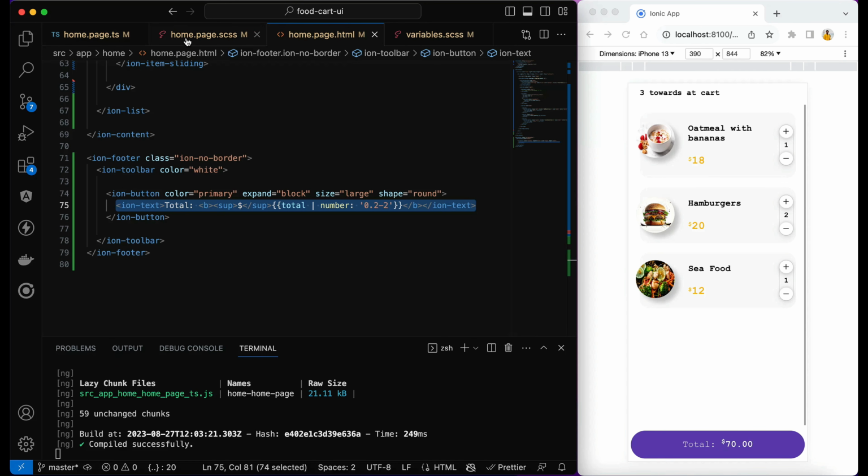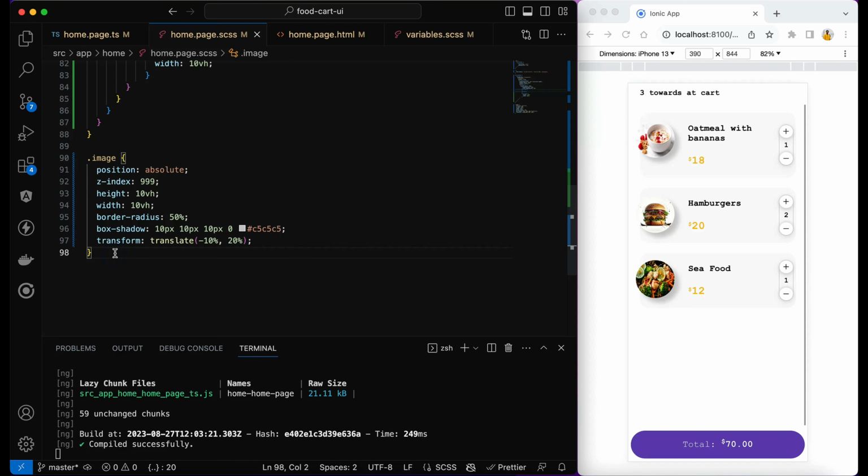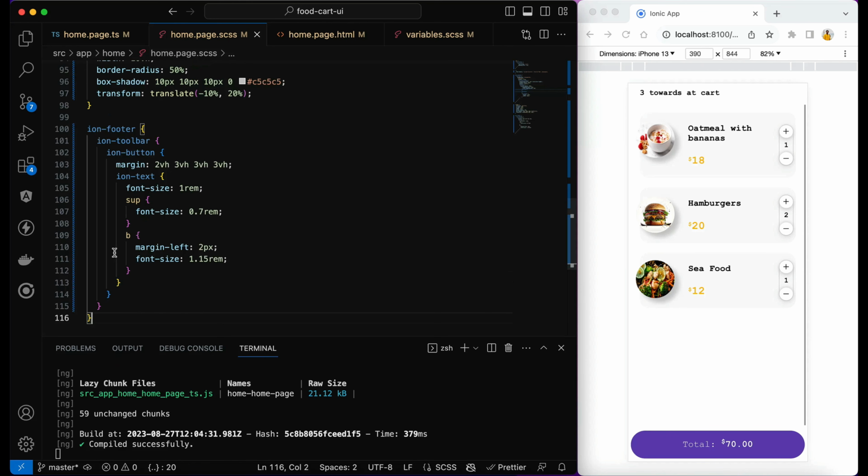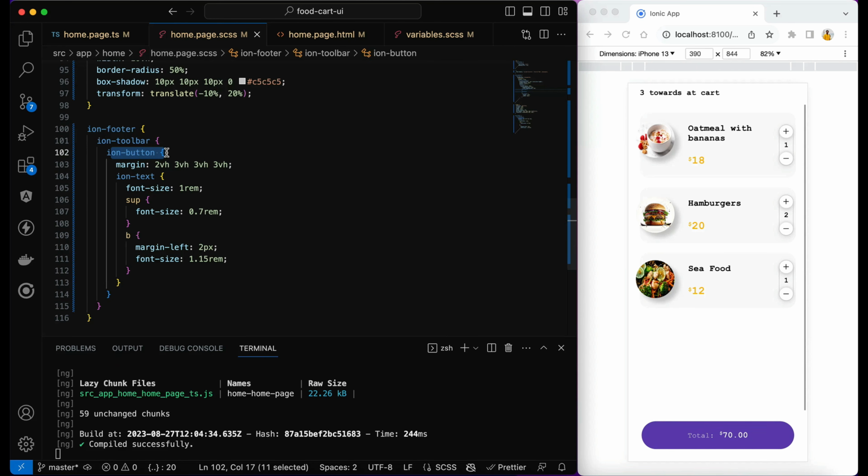Now I'll go to the SCSS once again, and at the very end I'm going to work with the ion footer styling also, within which for the ion button I'll give some margin, and then for the ion text I'll change the font size to be 1 rem, and for the superscript tag 0.7 rem. For the bold tag I'm giving a margin left of 2 pixels so that it has some space between the total one and the amount one, and a font size of 1.15 rem. So by default it is 1 rem, but within the bold tag that means the amount will have 1.15 rem font size. Okay, hope it's clear to you.